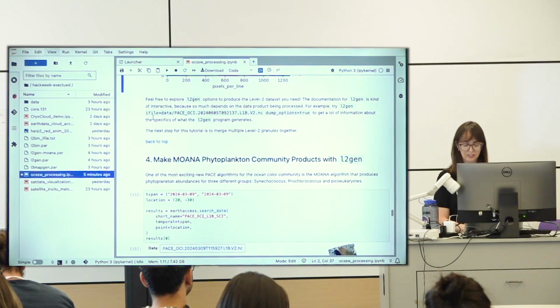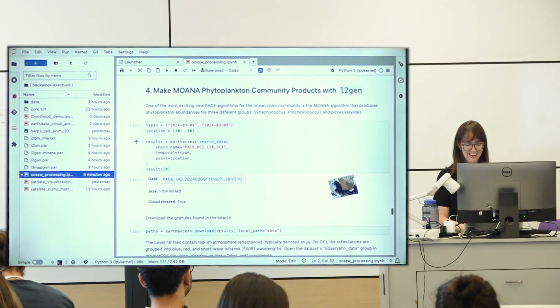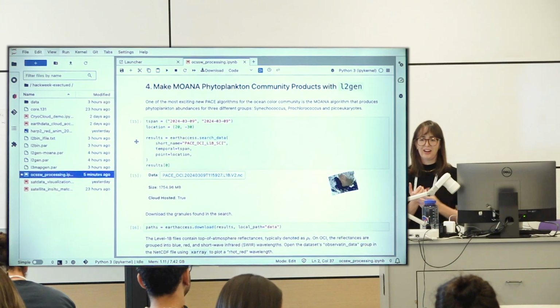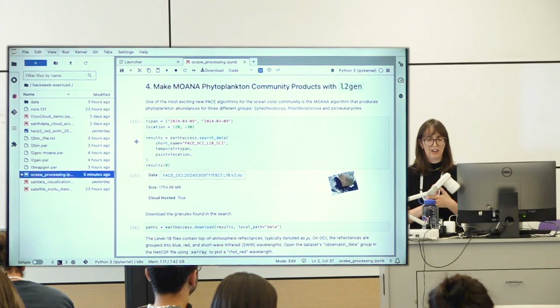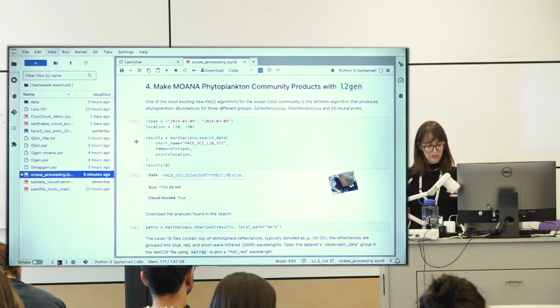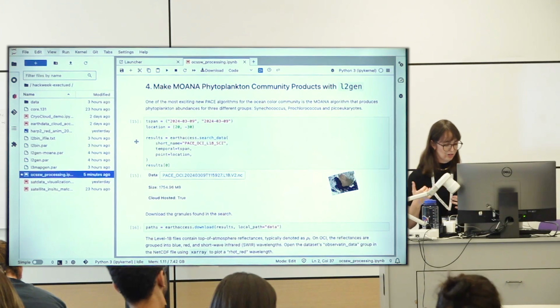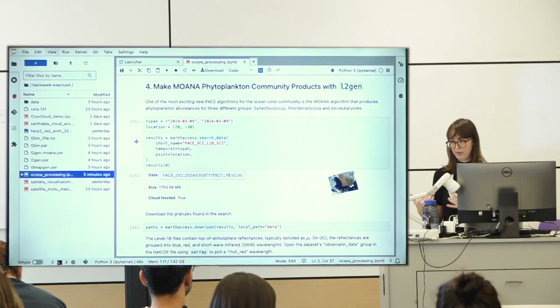Now a second run of L2Gen, which I think some people here are very interested in, and I'm very excited about, because they're still not available to download online, but we can get the Moana phytoplankton community products from L2Gen when you run it yourself. So we're going to go the same way that we just did, but we're going to go with different products in our PAR file, basically.